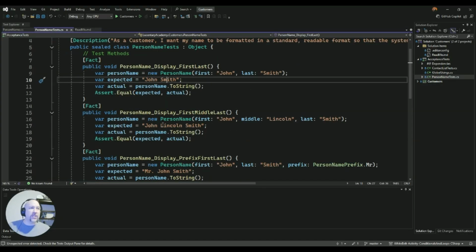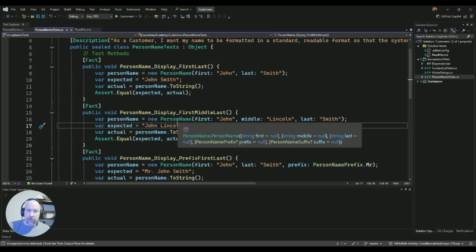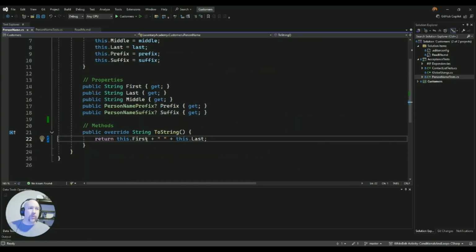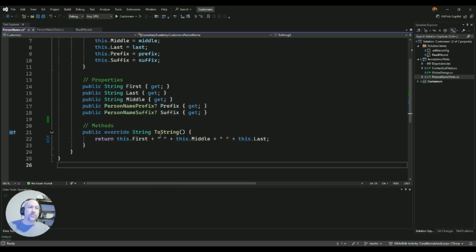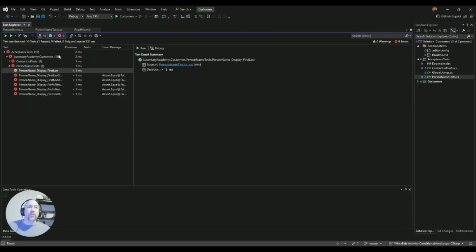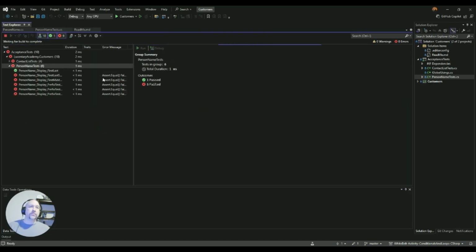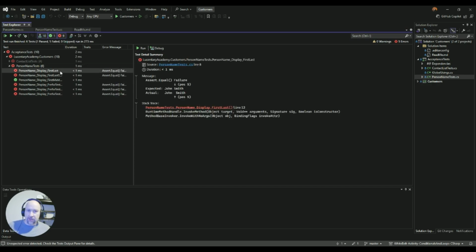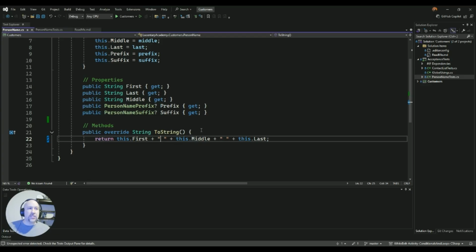So let's head back in. The next one is first middle last. So if there's a middle name, we want to add a space on either side of that. So let's do it naively. We'll say this.first plus space plus this.middle plus space plus this.last. So first space middle space last. Let's run this. Now we get 1 of these tests passing, but now our original test failed. The reason for that is we're getting an extra space on the first last. So if there is no middle, we'll end up getting a space, nothing, and a space. We get 2 spaces side by side.